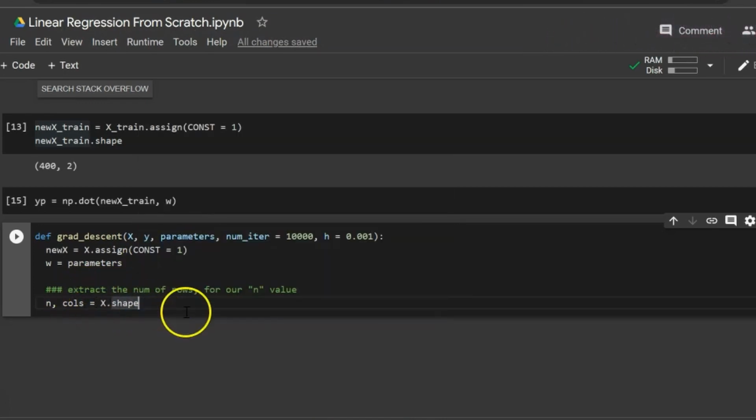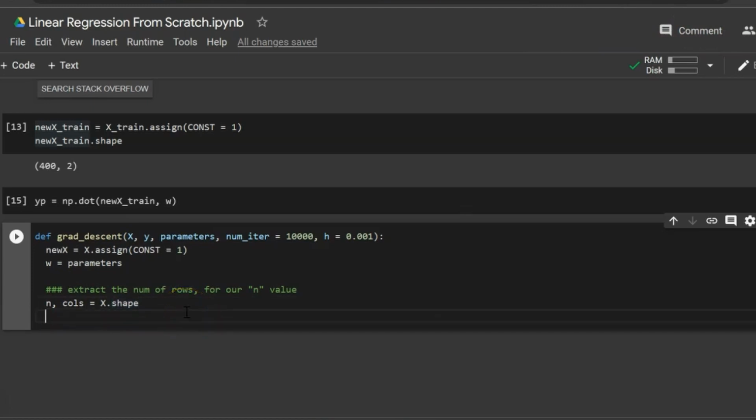So I can probably do this in a more efficient way. And if you can't tell already, I'm not an expert at programming, so bear with me. This is how I got through this. Okay, so now I'm going to do my iteration, my gradient descent.